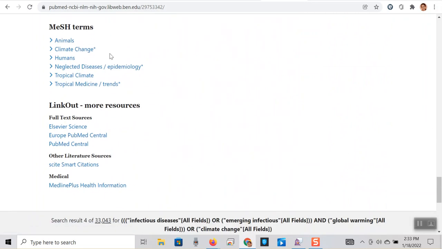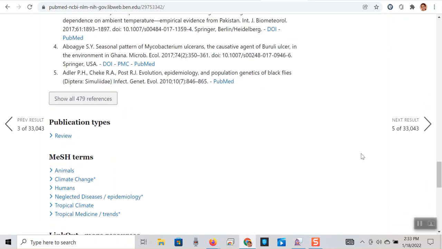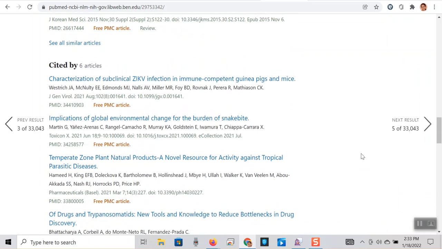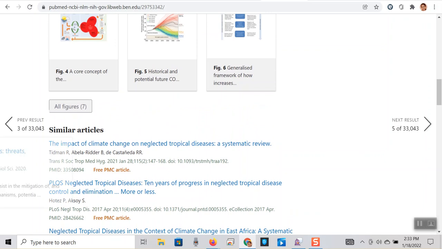MeSH terms are climate change, humans, neglected diseases, all of that, okay? But remember that you can look at the MeSH terms and decide if that is exactly what you wanted or not, okay? So we are going to go back to the others. If you find one article that you like, look at the similar articles.